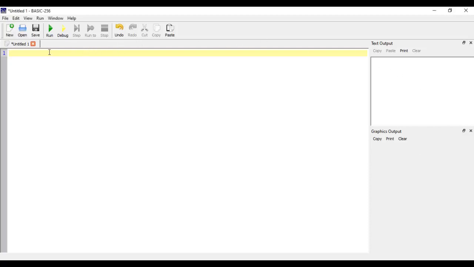So our first statement is CLS. Now the second statement is INPUT. Input is used to take input from the user. Write the message in inverted commas. Enter.